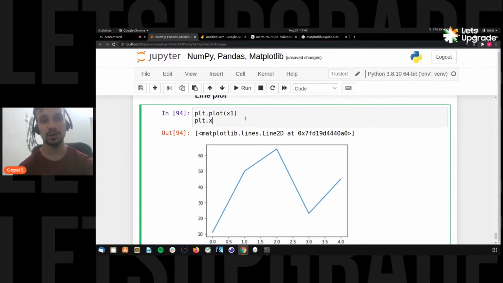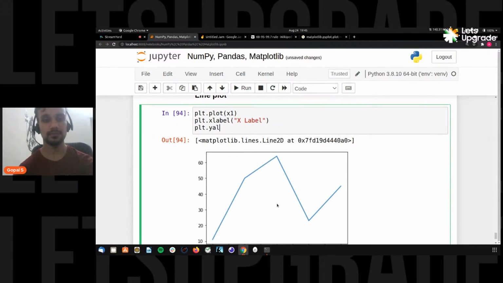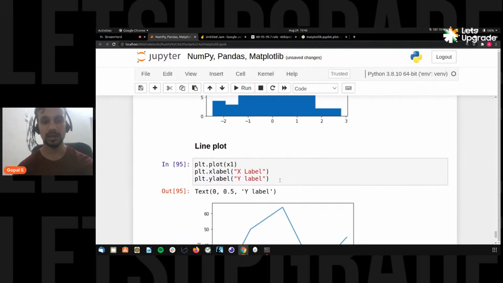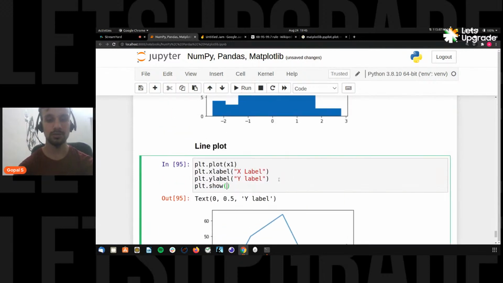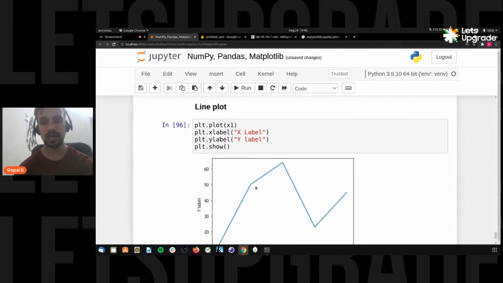And what you can do for the x label, never forget to label your x's. Right now I'm giving an x label, plt.ylabel. Okay, now we have x and y label, and now plt.show. Okay, and yeah, now we have it, right?